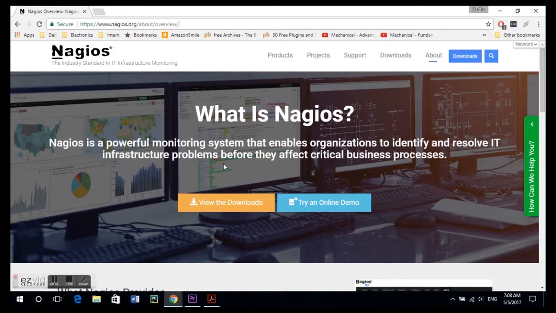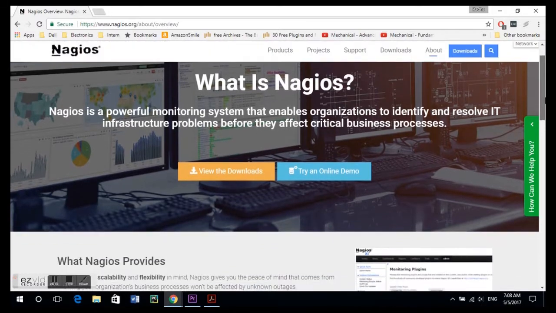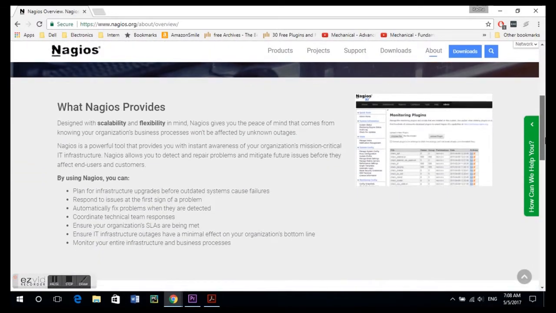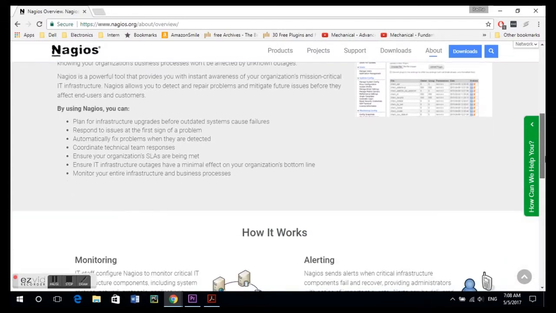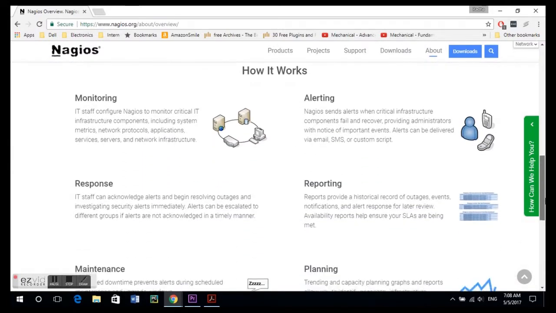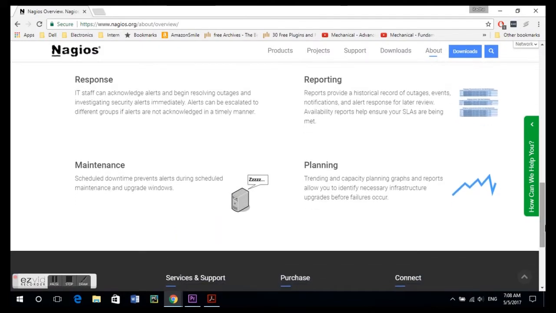Nagios is a powerful monitoring system that enables organizations to identify and resolve IT infrastructure problems even before the business is affected. Nagios is primarily designed with scalability and flexibility in mind. It provides many key functions like monitoring, alerting, response time, reporting, maintenance, and planning.